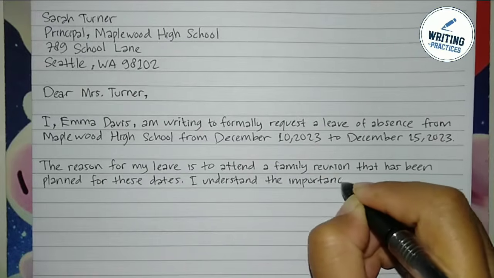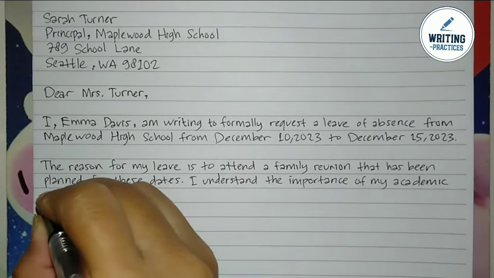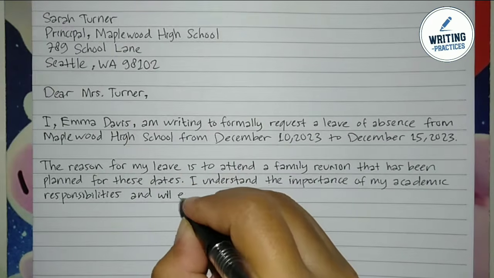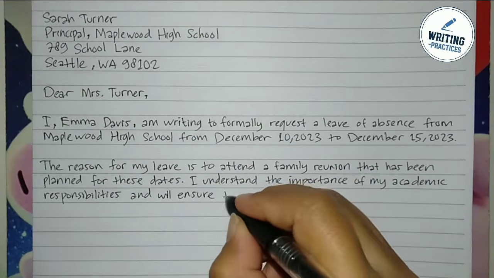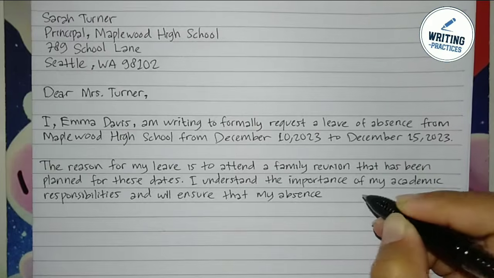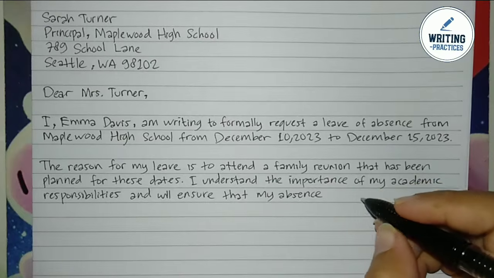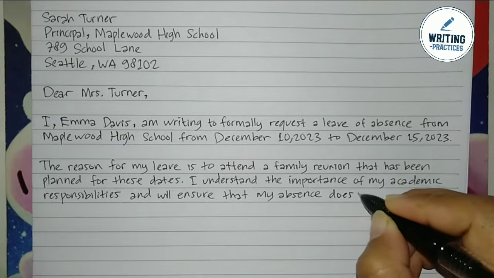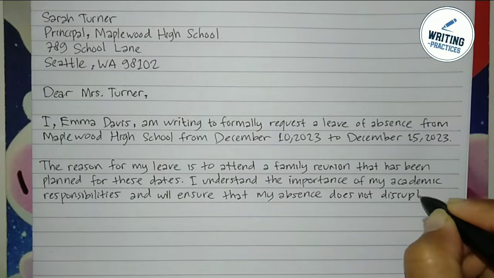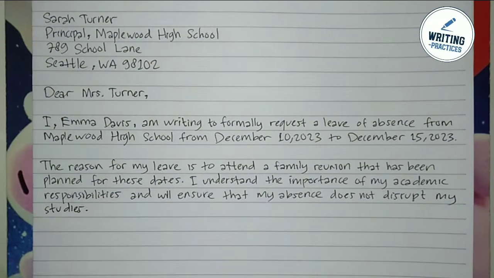Besides that, you need to explain how you plan to manage your responsibilities during your absence. Convince the recipient that your absence will not cause a problem. So you can simply write, "I understand the importance of my academic responsibilities, and I will ensure that my absence does not disrupt my studies, whether it's work-related or academic obligations." Expressing your understanding of the importance of your responsibilities, and your commitment to ensuring a smooth transition during your absence is really a must here. Therefore, you shouldn't skip it.